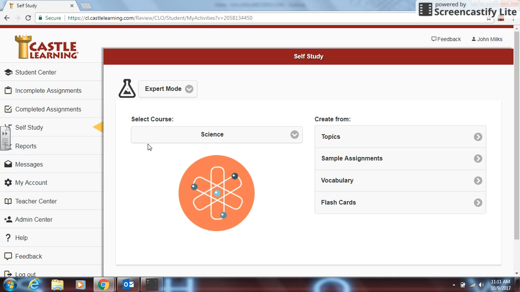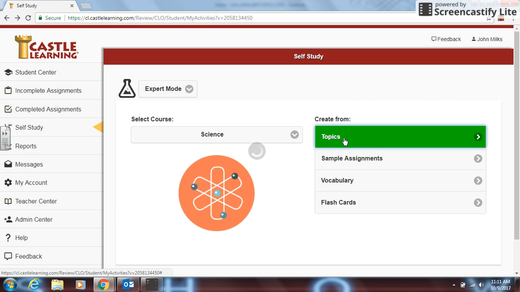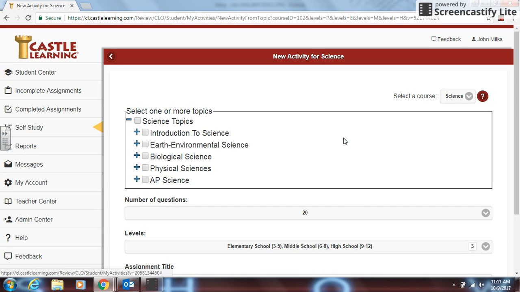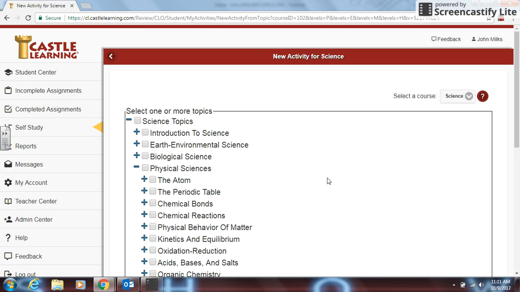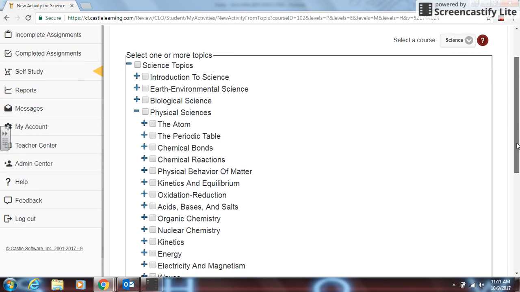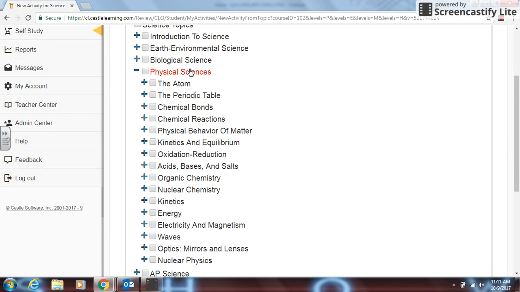So science, yours might say math here. So you're going to hit the drop arrow, make sure you get to science, and you're going to hit topics. And this is going to happen every single time. Now, chemistry is hidden here in the physical sciences, and the blue plus sign will open us up without checking. Open them right up, and these are everything we have possible to us.